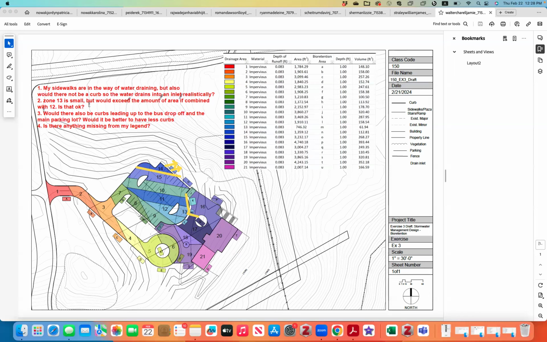For the sidewalk over here, it just keeps draining into your green area, right? So it will be the same as 8, because 8 and the sidewalk drain to the same destination. Okay? So that's that. Zone 13 is small.